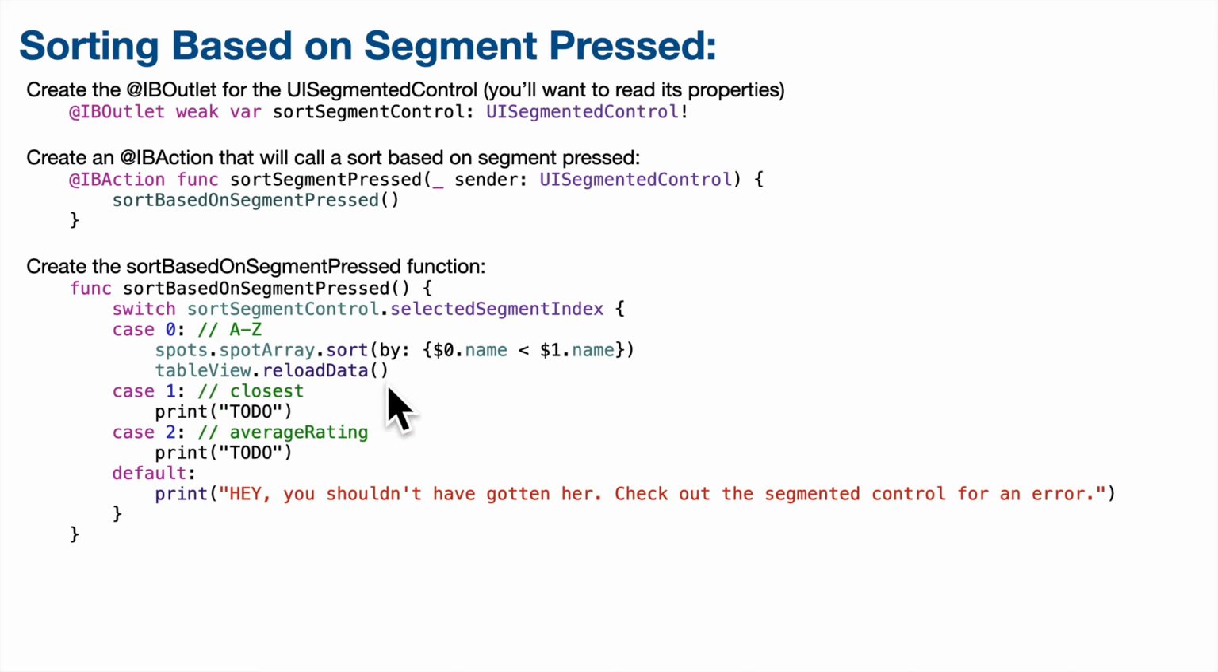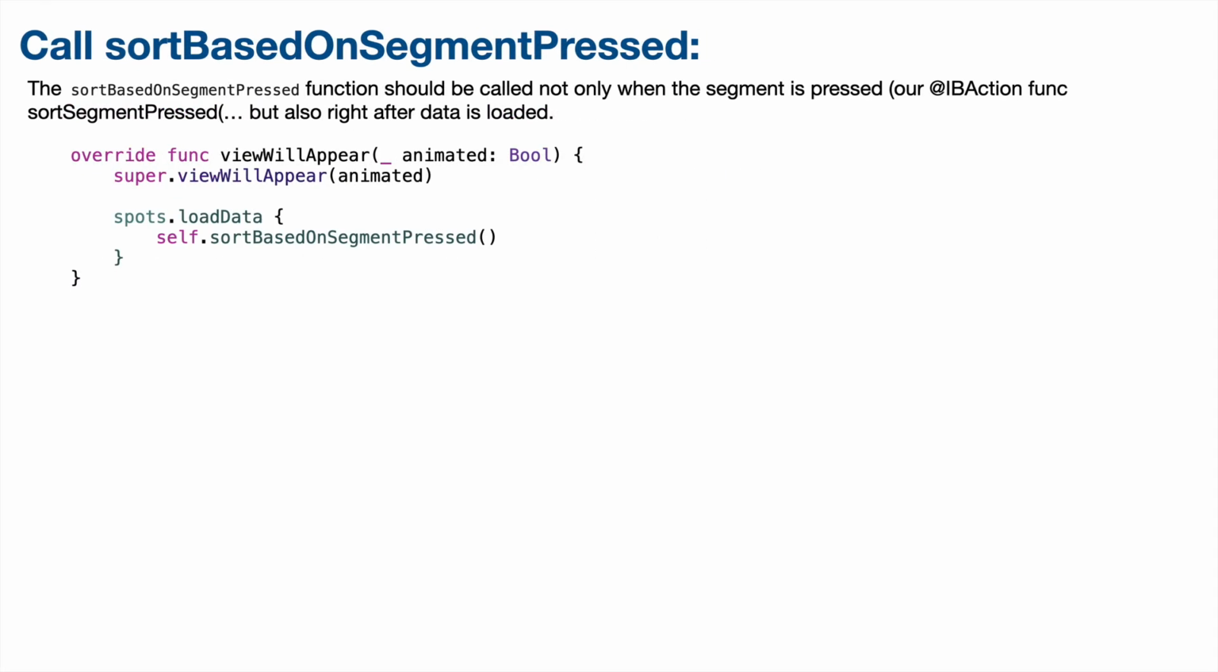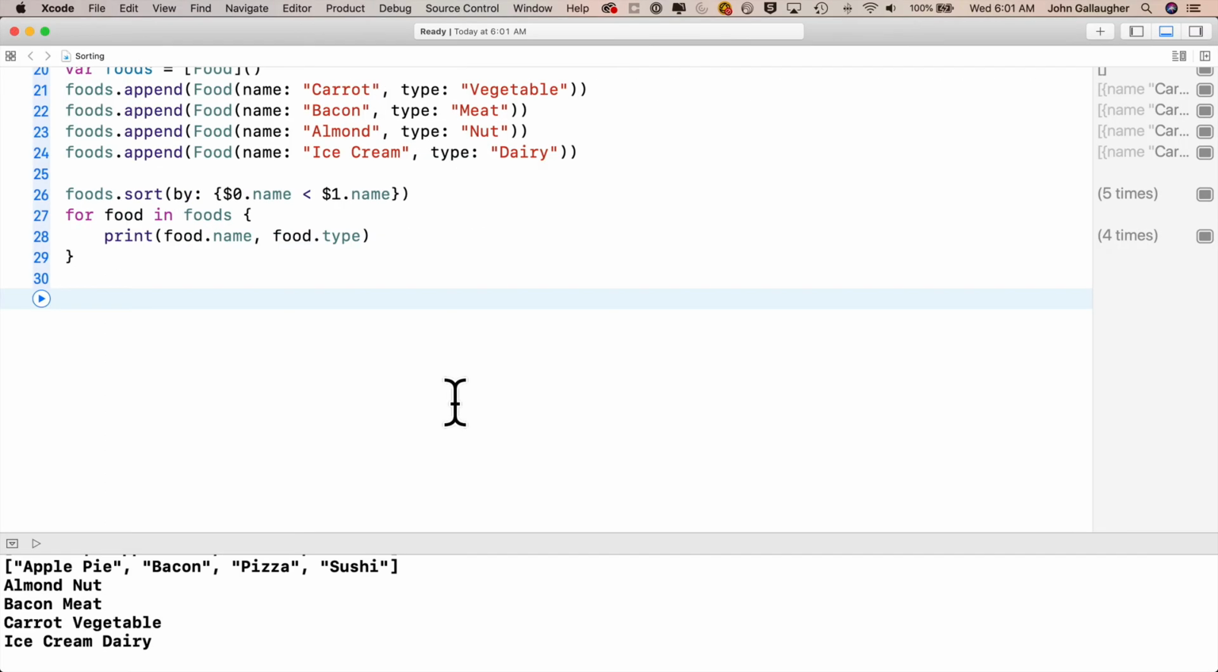We've reordered the array, so we've got to call tableView.reloadData. Now we also want to call this function as soon as we've loaded data. So in our viewWillAppear, what we'll do is inside of spots.loadData, we'll simply call self.sortBasedOnSegmentPressed. Let's try it. So you can close the playground. We don't need that anymore.